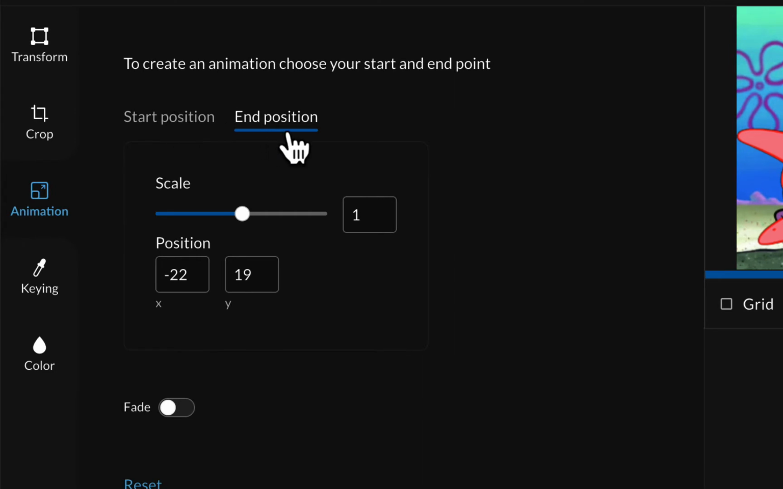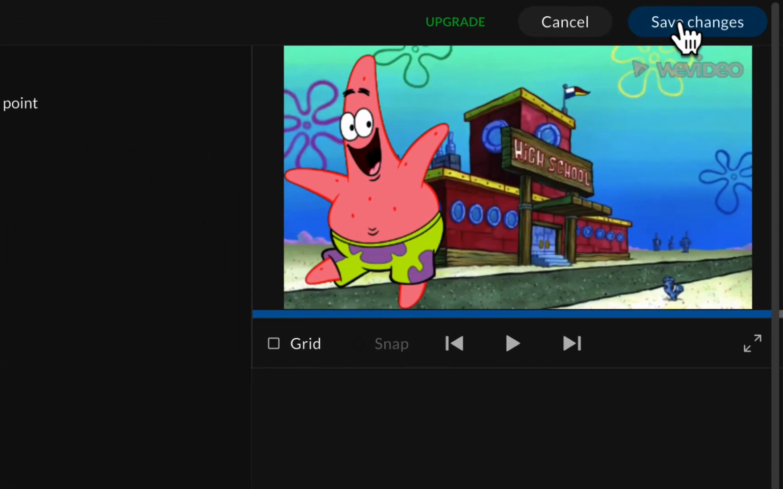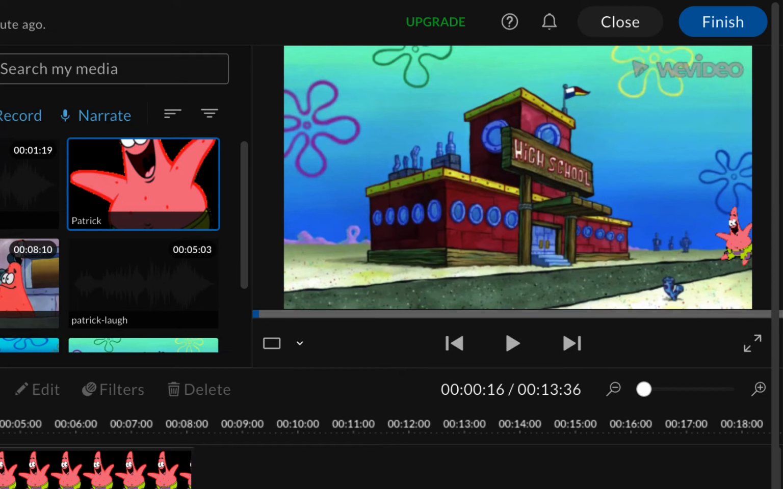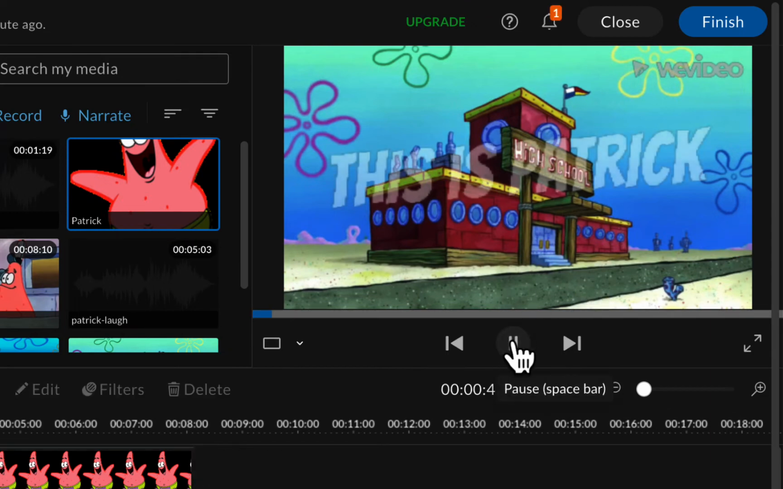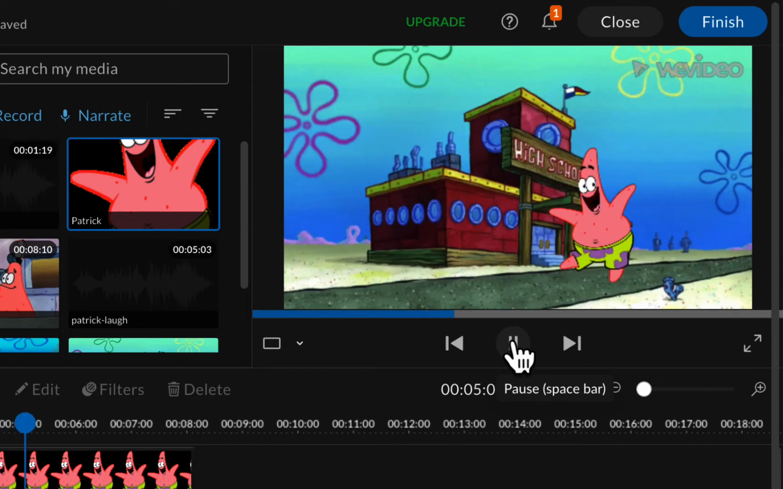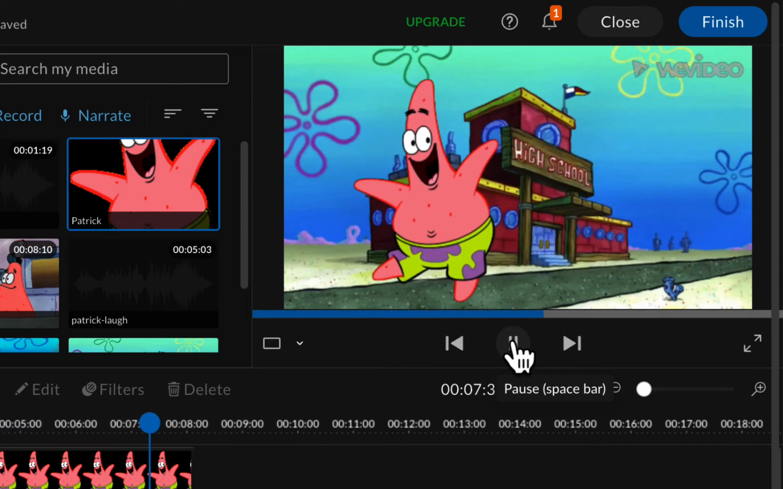So the start, end, and I'll hit Save Changes. And I'll just see what happens here. I'll just play it. This is Patrick. Here he comes.